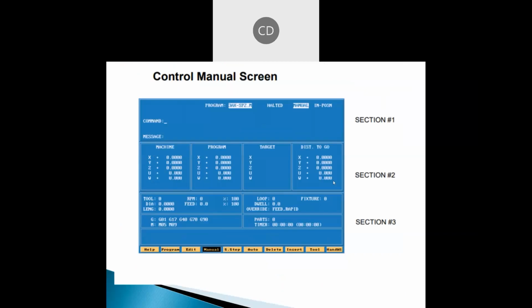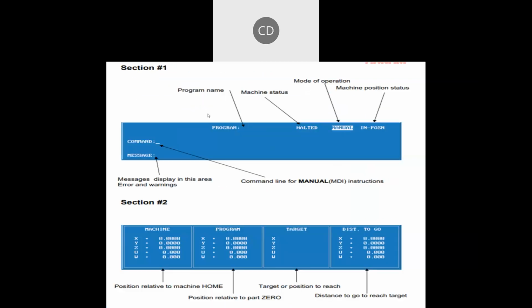So the control manual screen is divided into three sections: section 1, 2, and 3. These sections are a separation of processes, like messages, machine process, and tool process. These are the three sections into which the control manual screen is split. First of all, we can see section 1. From here, the command and message program, manual data input, in position, then halted positions. So these are the items given in section 1 and section 2.